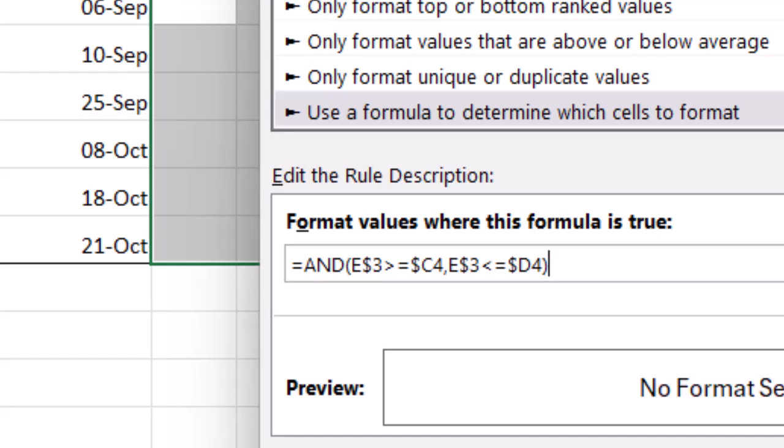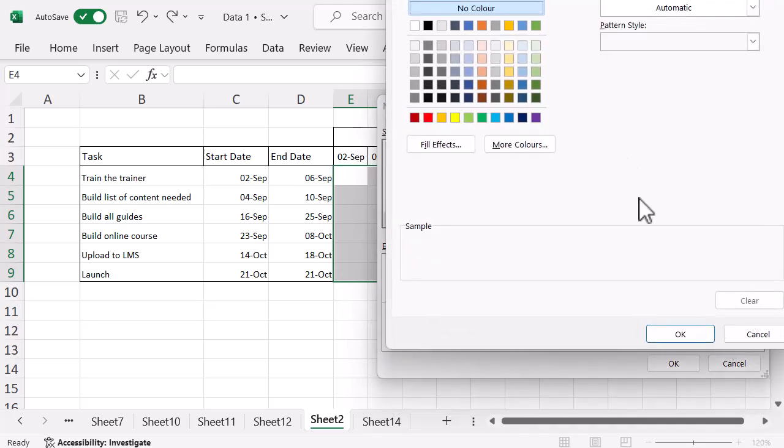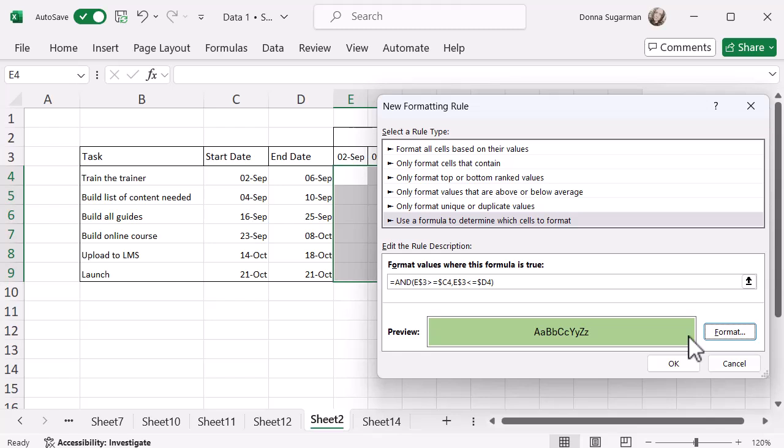So I'm looking at that date, that 2nd of September date in E3, and I'm deciding whether it is greater than or equals to the start date or less than or equals to the end date, to know whether to colour that box in a green or a red or anything. So before I finish this, I need to set that format. So let's go ahead and set the format, and let's go for a nice green colour and click on OK.